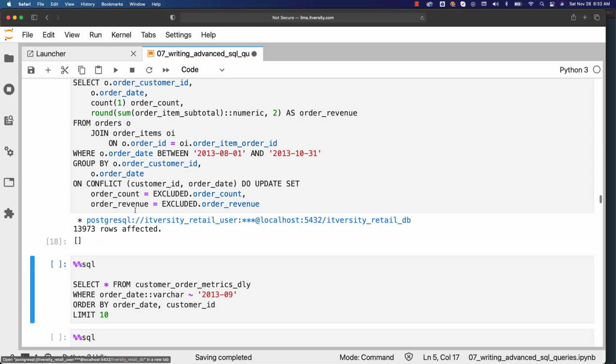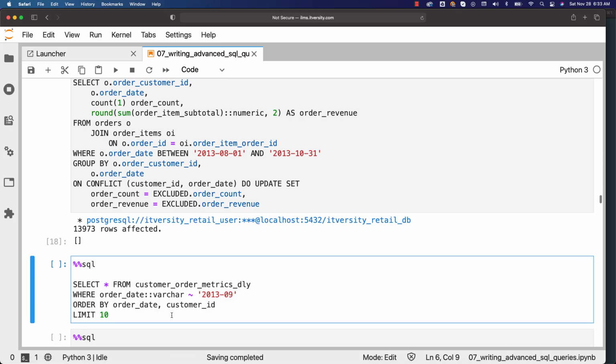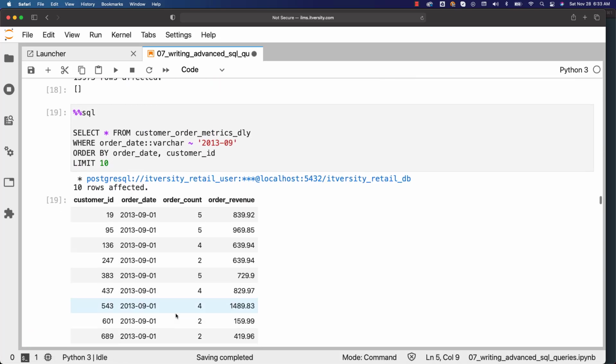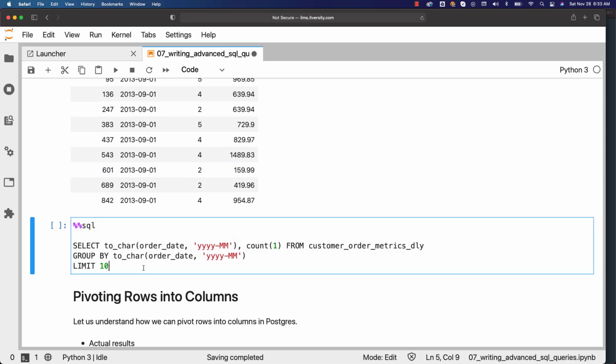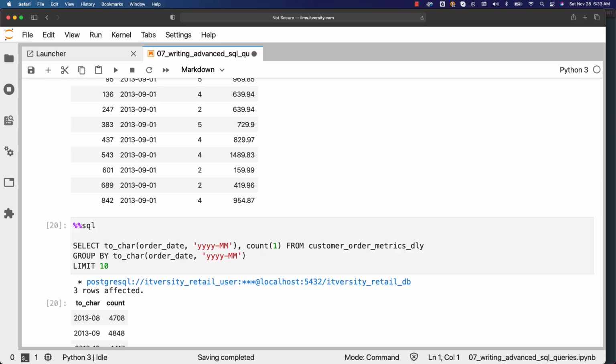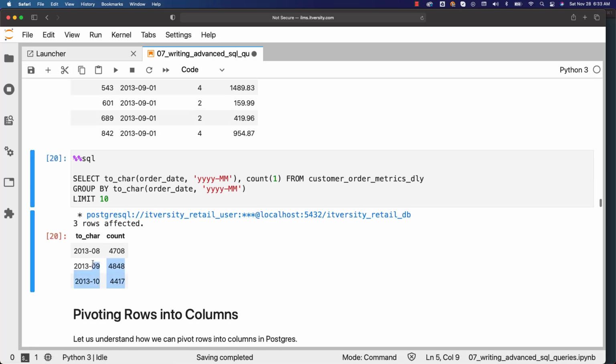Also, when it comes to the performance, this is much faster than running the update and then insert. If you observe, when I ran the update, it took a bit of time, whereas this came back momentarily, which means from the performance perspective, this is much better. You can validate the data for 2013 September, and also you can get the count by month to ensure that the data is as expected in the table. You can see the counts for August, September and October as expected. This is how you should be able to upsert or merge the data into the table.